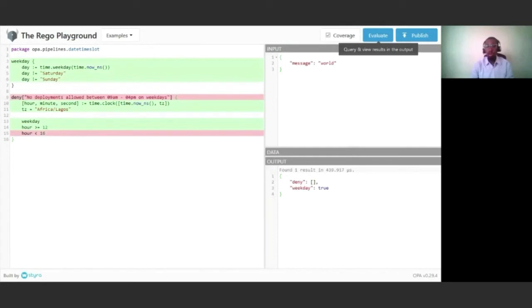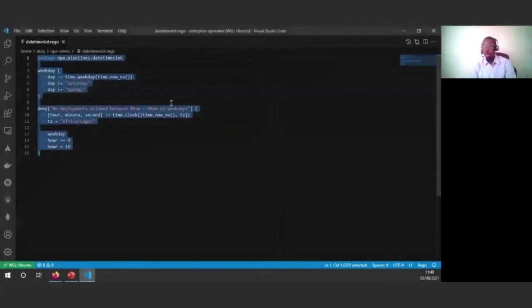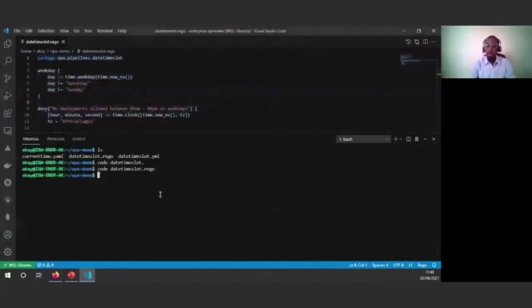So let's see how that would work in your pipelines. Switching over to VS Code. So we know that we have this policy. What we did, just for demo purposes, was set up OPA as an agent, the OPA agent as a pod in my Kubernetes cluster. So this is it here.